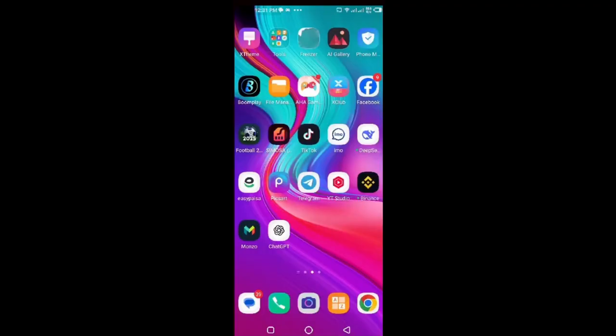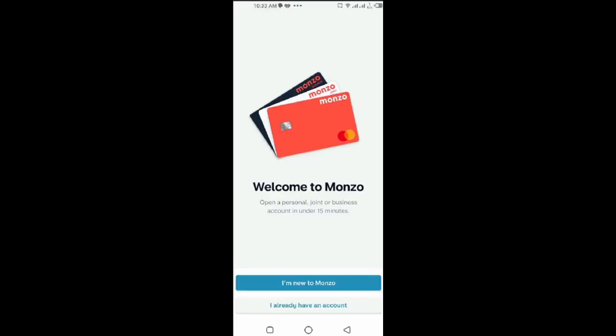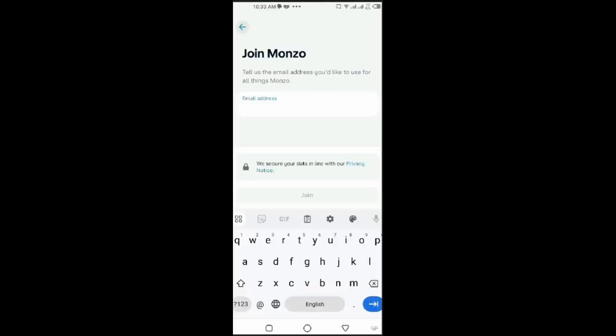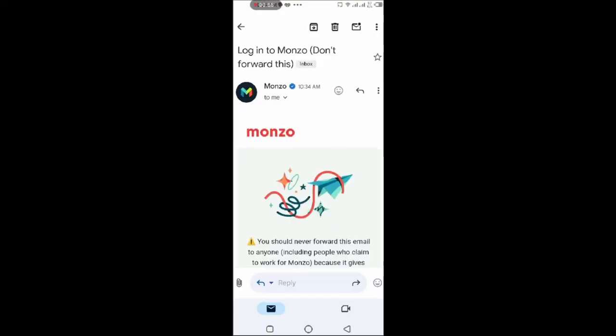Easy to follow steps. First, download and open the Monzo app on your mobile device. Tap on I'm new to Monzo to start the registration process. Enter your email address. Tap Next and check your inbox for a verification email from Monzo. Click on the verification link to log into the app.